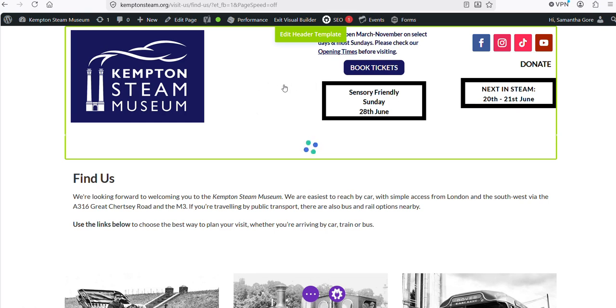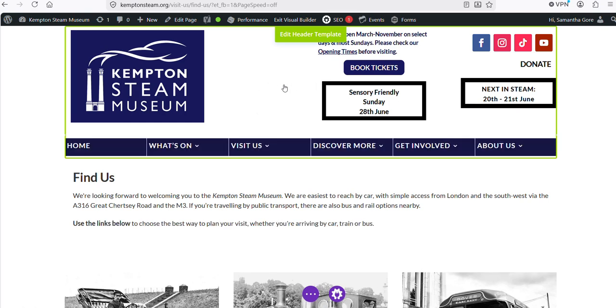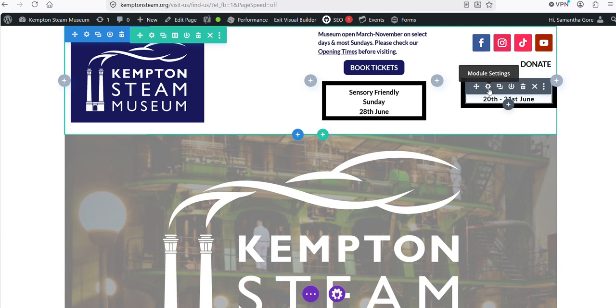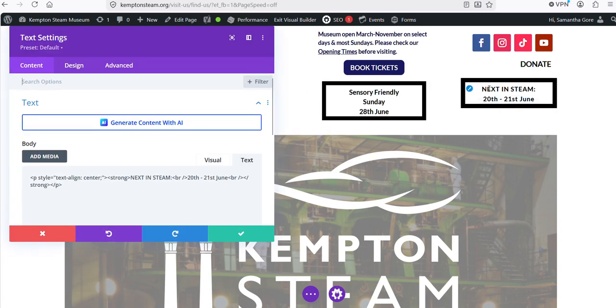You can see as I hover the cursor over the header here, I've now got this green box around the header, and I've got this button, Edit Header Template. So I'm going to click that. Now what I can do is go to one of the buttons and click on that. I get this little toolbar, and I'm going to click on that second icon there, the little cog. So this is going to take me into the text settings, and this is the text box for the button.